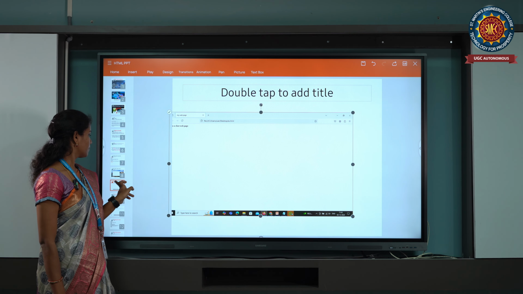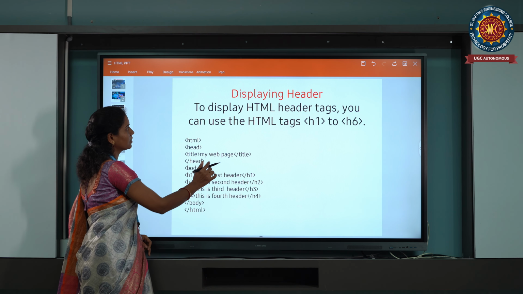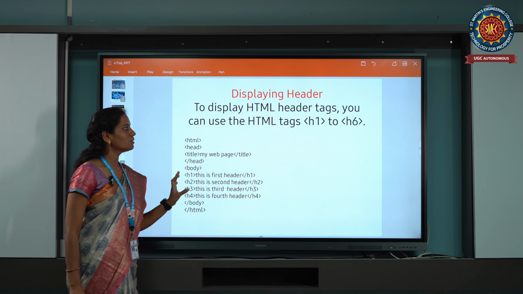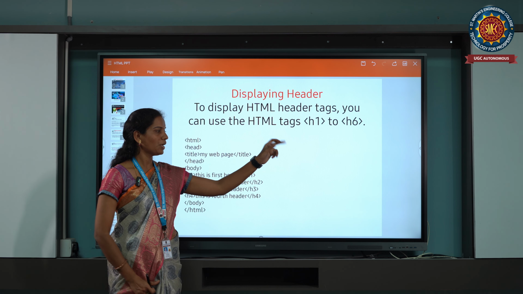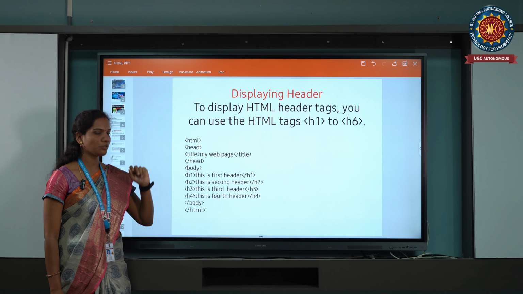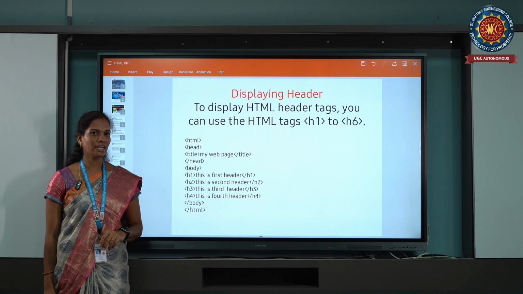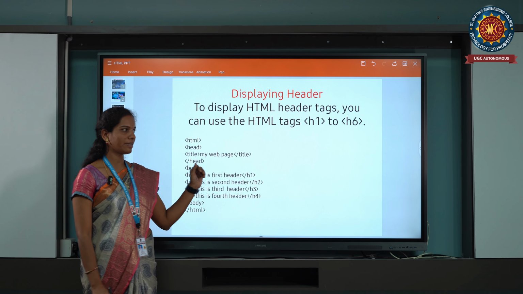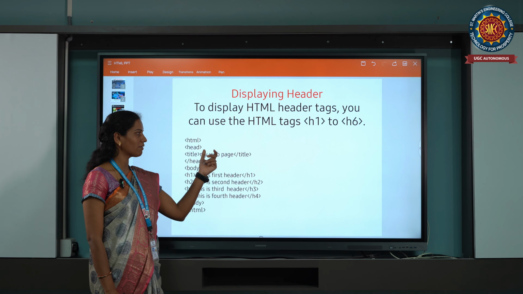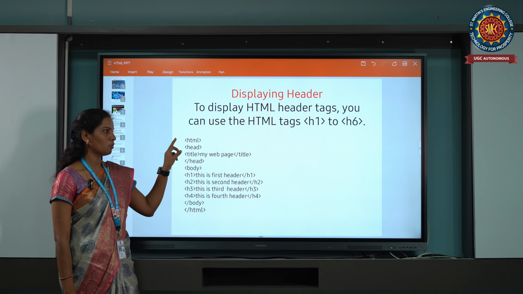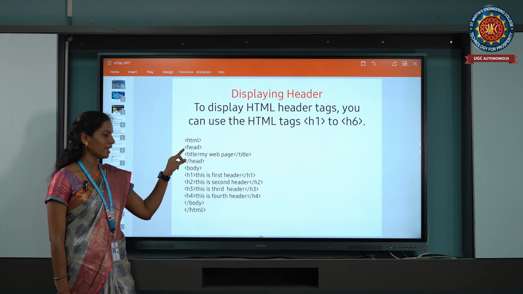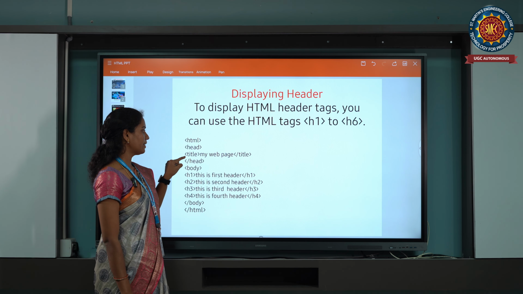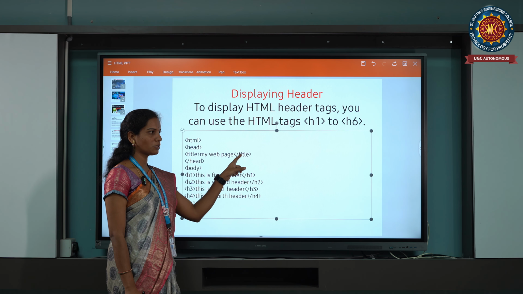Next, displaying the header tag. To display the heading tag, we can use HTML tags from H1 to H6. In HTML, we are using HTML is a hypertext markup language. It is not only a hypertext markup language, it is a programming language also. After that, opening the HTML tag, we are going to the second, the title tag, which is the head of the body. Title tag, my new web page, we are going to close the title tag.